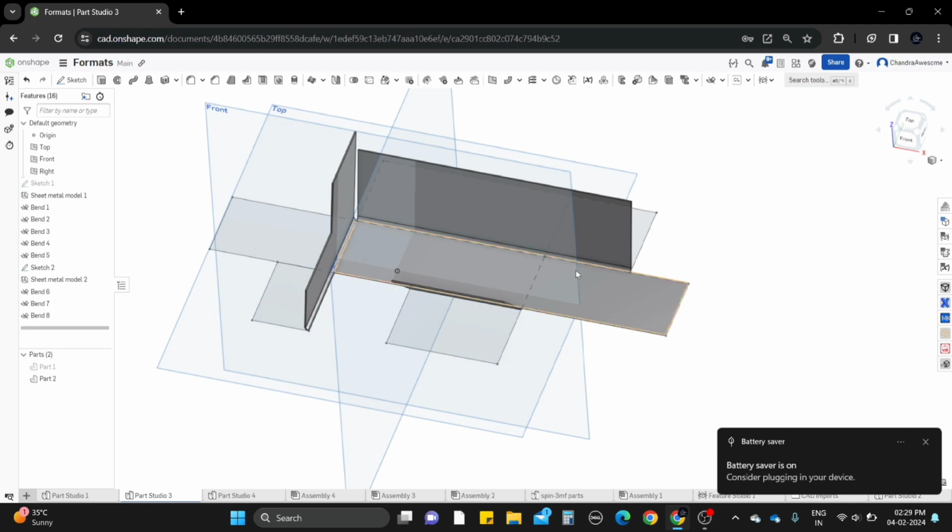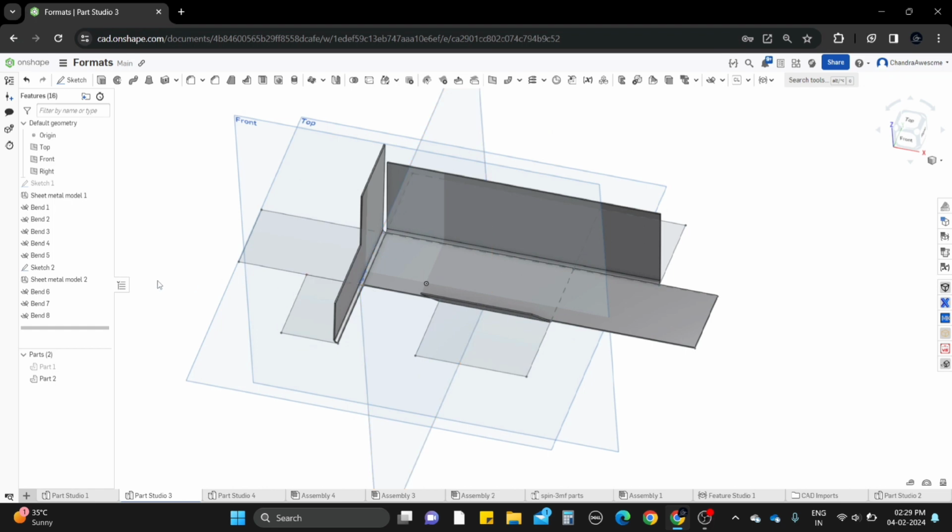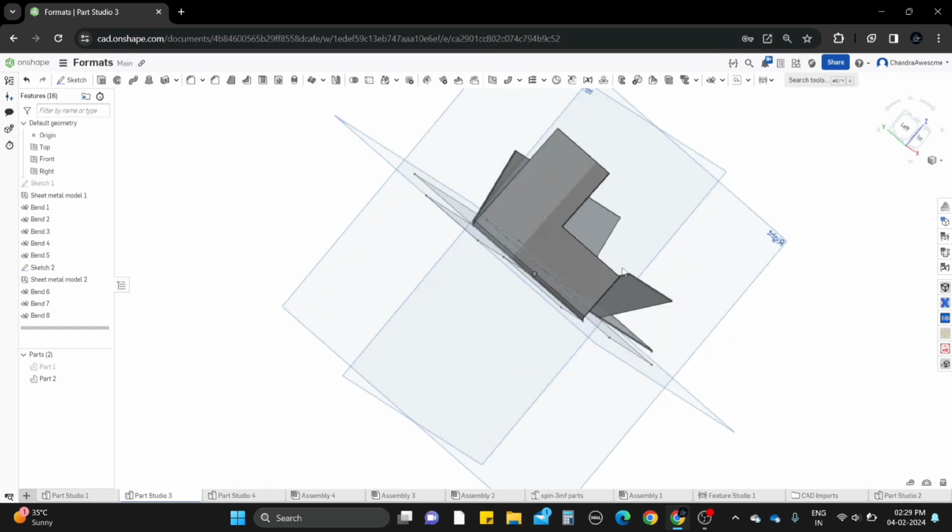Hope this tool is helpful for designers, the CAD designers who work with more sheet metal models.